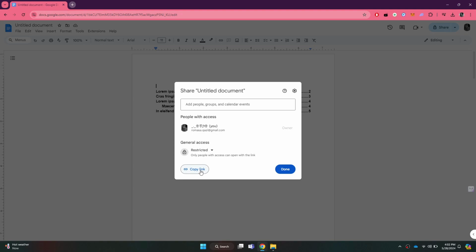But before that, click on the access settings and select the anyone with link feature. After that, click on this drop-down menu and choose any one of the access levels based on your preference. Once you are done with it, click on the copy button and then send it to the target person.